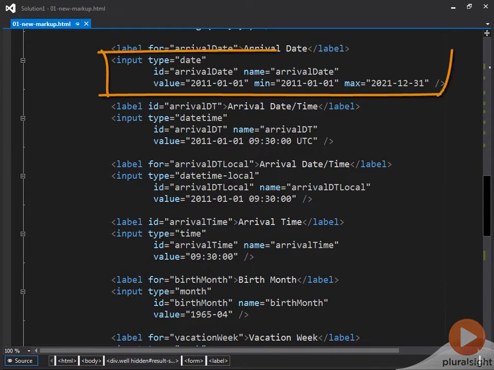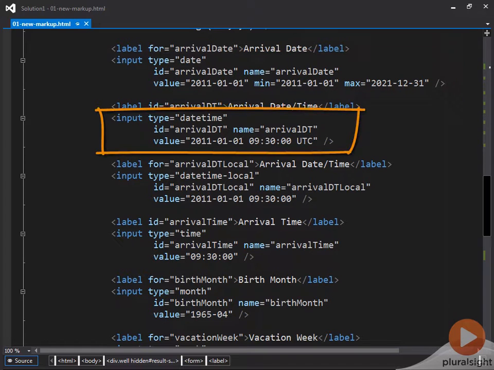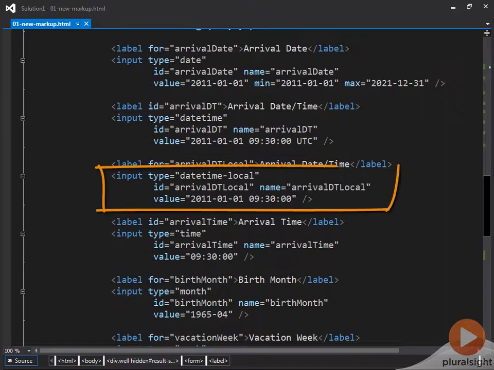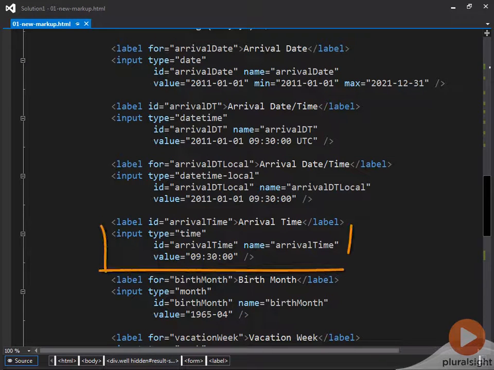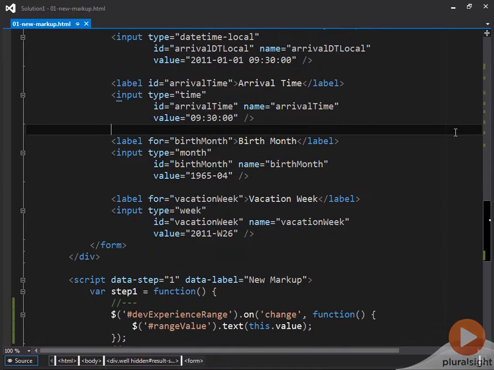For the input type equals date, the value is just your standard date value of year, month, and day. You can also add minimum and maximum ranges to the date elements as well. For date time, I'm adding in the date as well as the time. And the same thing for date time local. For arrival time, all I need to do is pass in a properly formatted time value. And for month and week, there's a specialized format for its value.